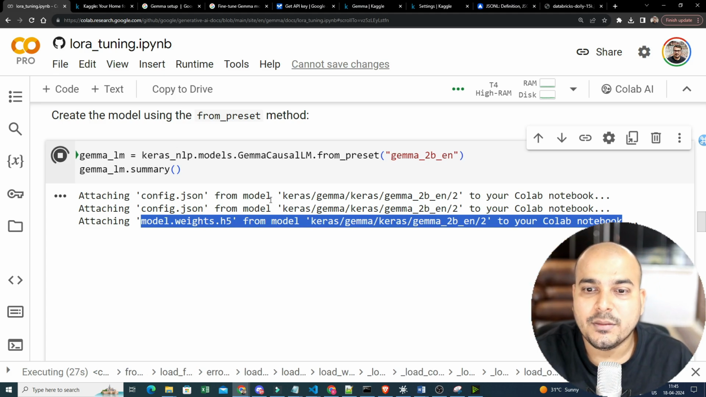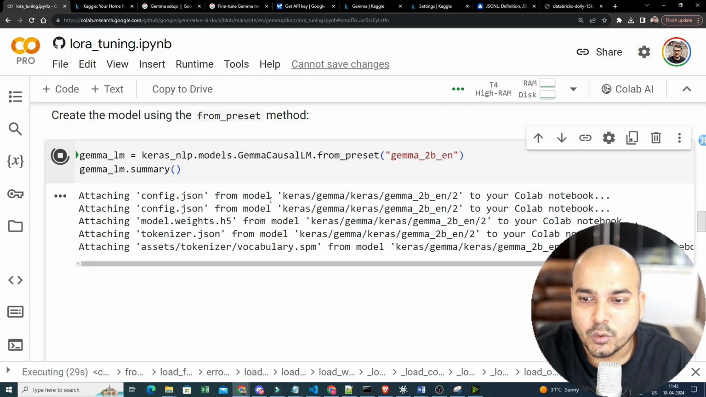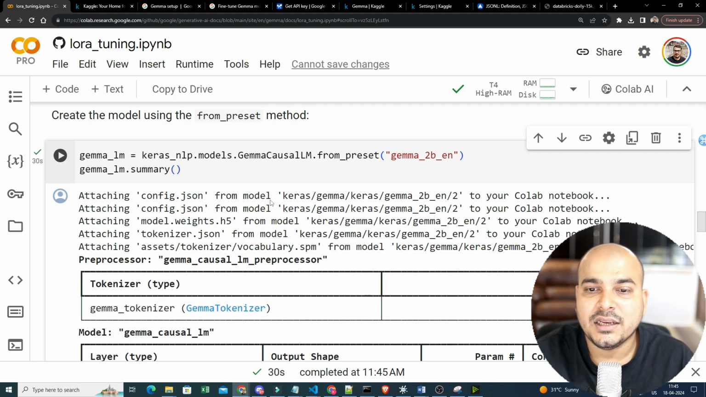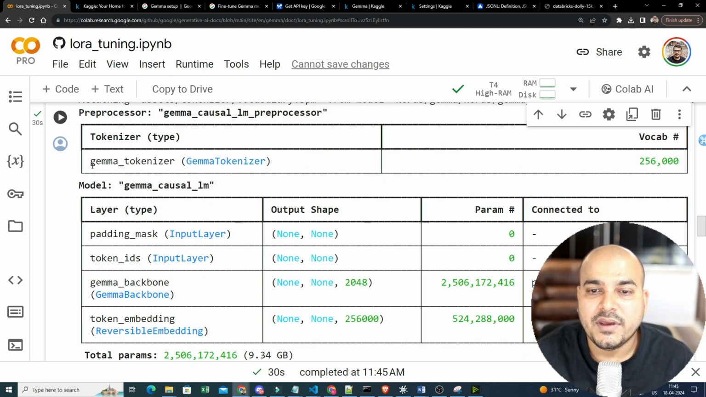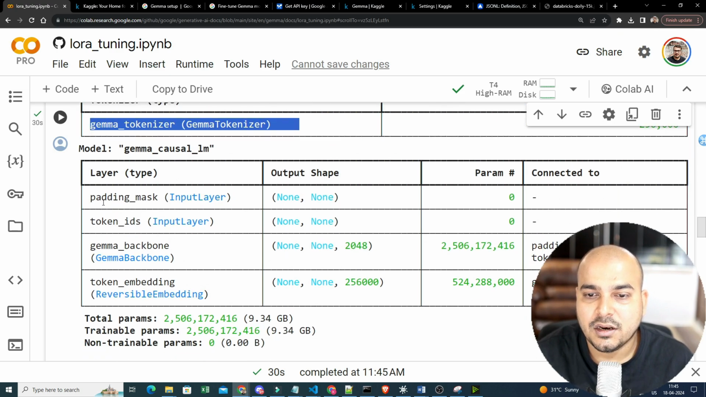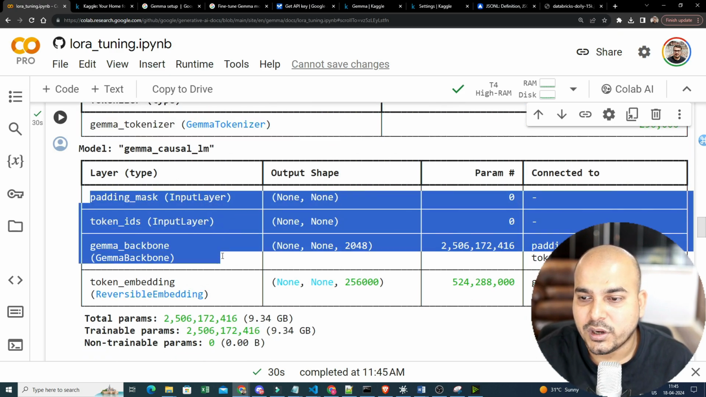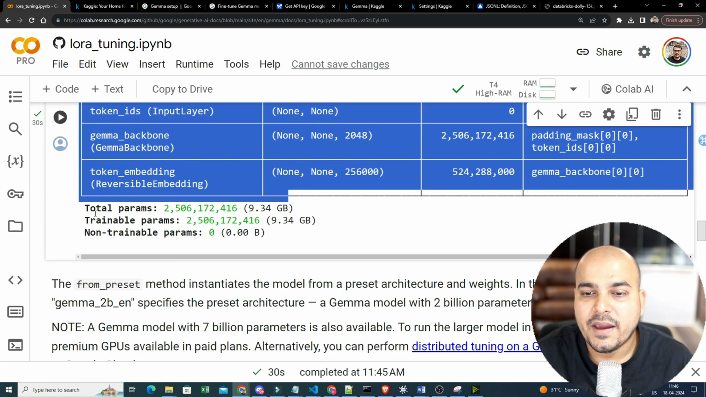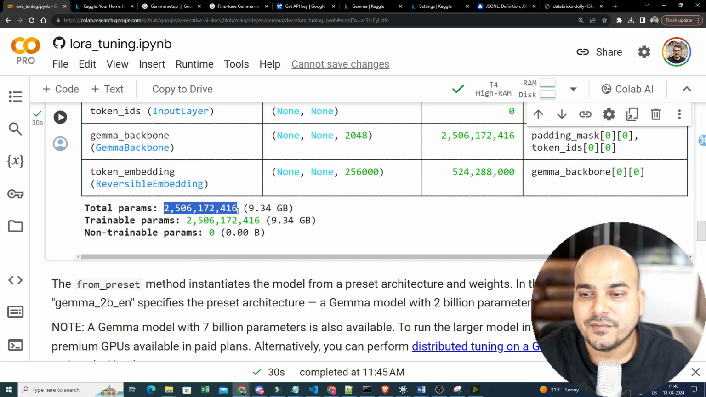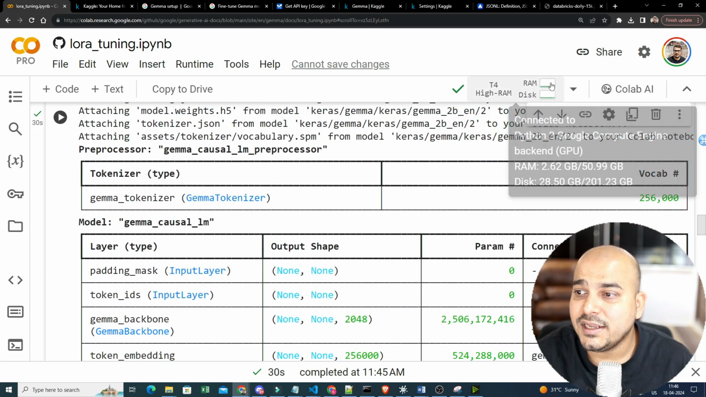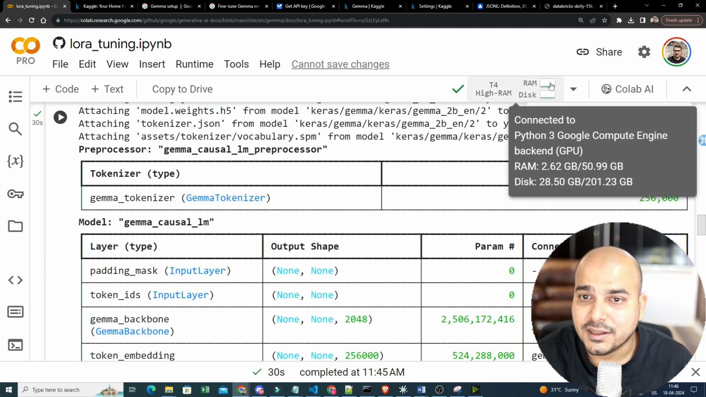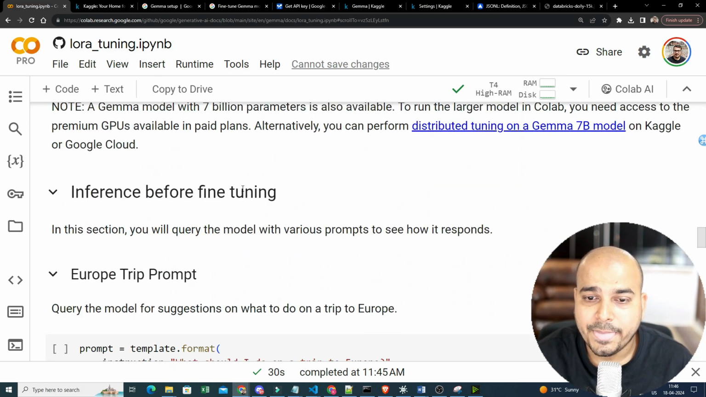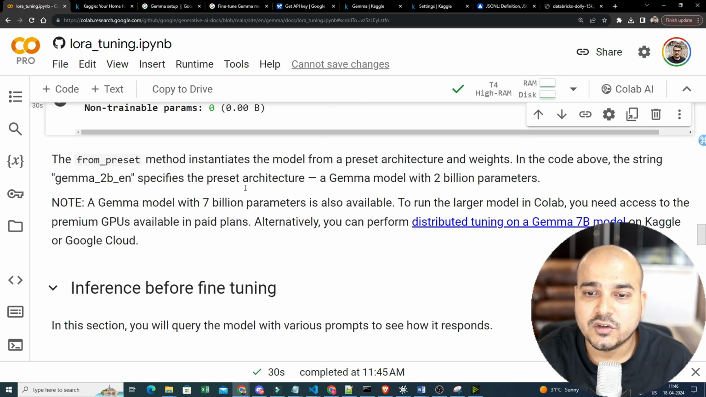Obviously we can see 2 billion parameters, but once we download this entire thing in our Colab notebook, here you can see we have this tokenizer called Gemma tokenizer, along with the padding mask and token IDs. The total number of parameters is somewhere around 2.5 billion, and it is 9.34 GB. One thing you have to take care of, guys, is that if you really want to run this, you need a paid Google Colab Pro account. Then let's go and see this.